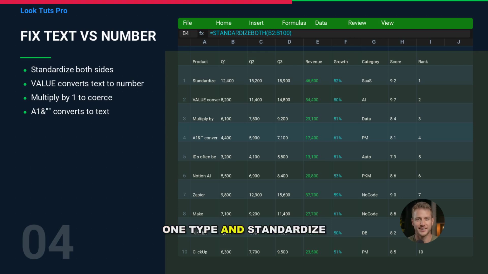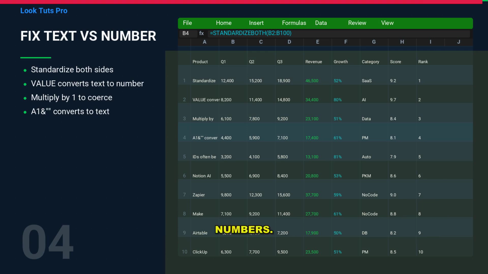The key is consistency. Pick one type and standardize both sides. If you're dealing with IDs, text is usually safer because IDs aren't meant for arithmetic. If you're dealing with quantities or prices, numbers are safer. After conversion, retest with equals. If it now returns TRUE, your lookup should start working immediately. One warning: converting can change leading zeros, so treat IDs carefully before forcing numbers.